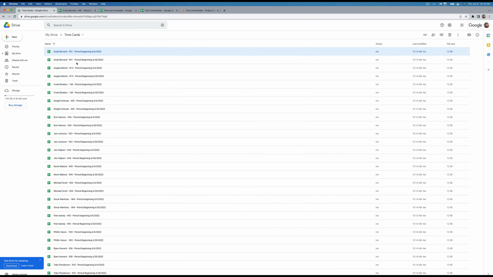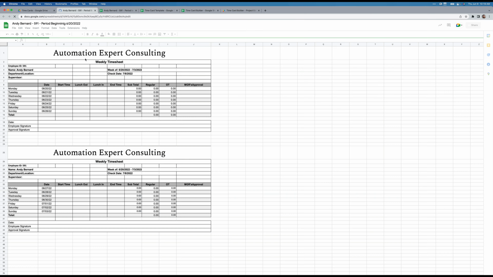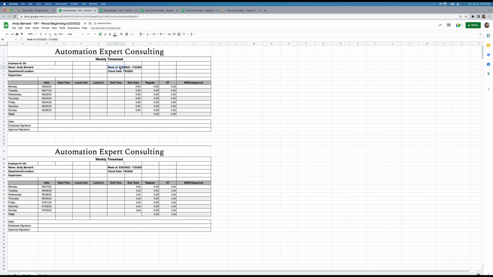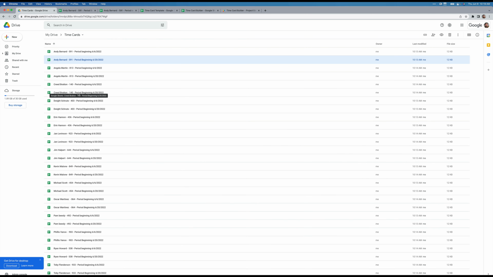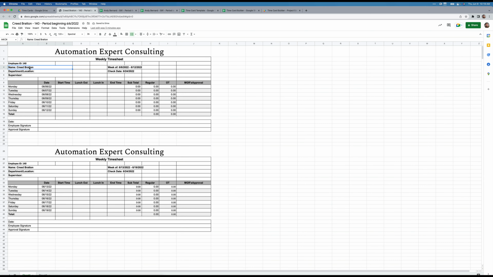And so let's go look at the next one. So this is pay period beginning June 20th. So that's what it says here, gives the check date here, and gives the new dates here. And it basically did that for all of the employees. So we can also click on Creed Bratton. And yep, Creed's name is here, employee number is here, all the right dates, all the right information.